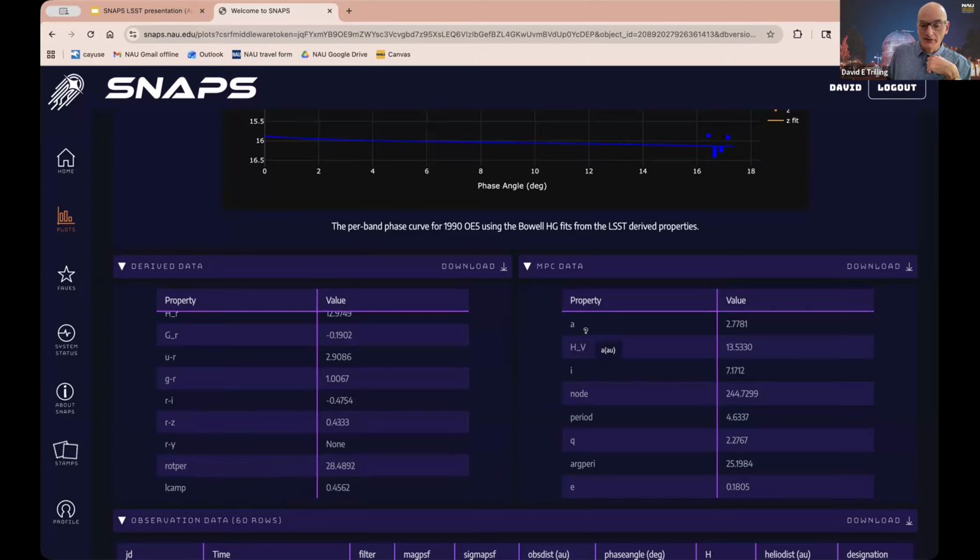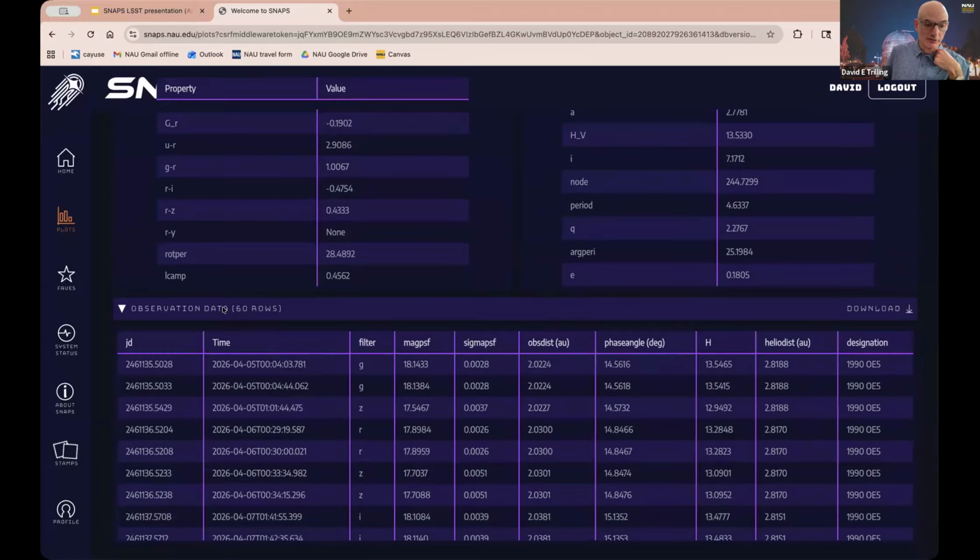The MPC data, as I mentioned, is extracted directly from the LSST alert. So this is all fine. And then our observational data, 60 rows here. And again, the filters here are now listing for these observations. We have more choices for LSST. And over here on the side, you see this other designation.